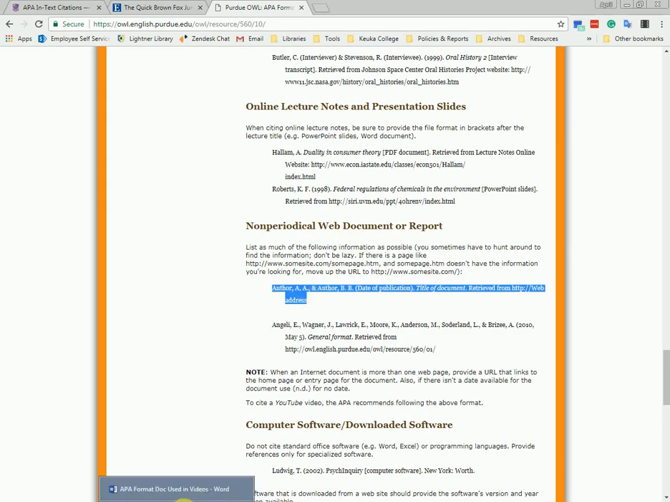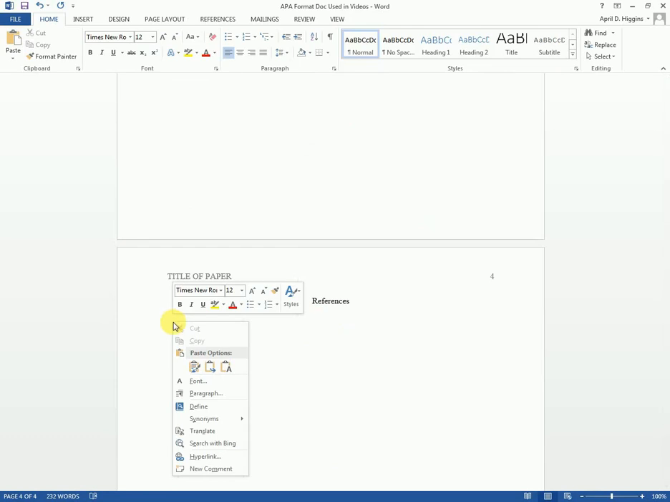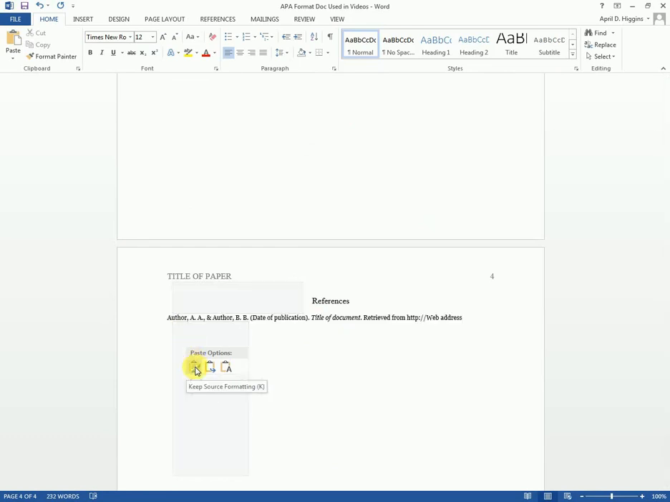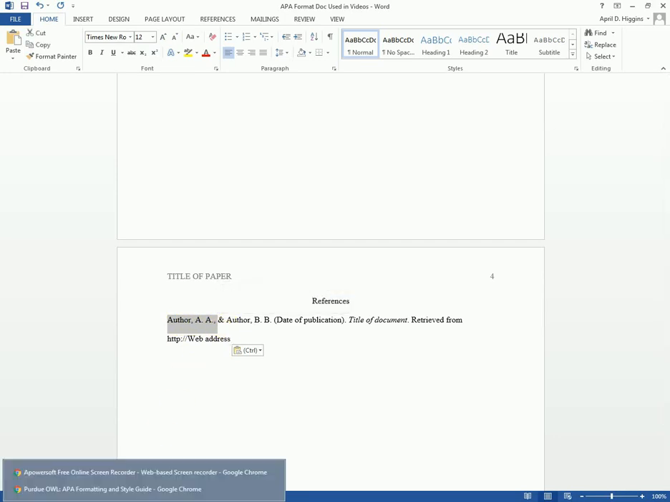Go back to your Word document, scroll down to your references page, and click on the first line. Then right-click to paste in the citation. Notice that there are three paste options. We want to choose the middle merge formatting option. This will keep our font and spacing, but keep their italicization. Now it's time to plug in the information from our source. The first thing we need to know is the author or authors. Let's go back to our source and take a look to see if we can find them.